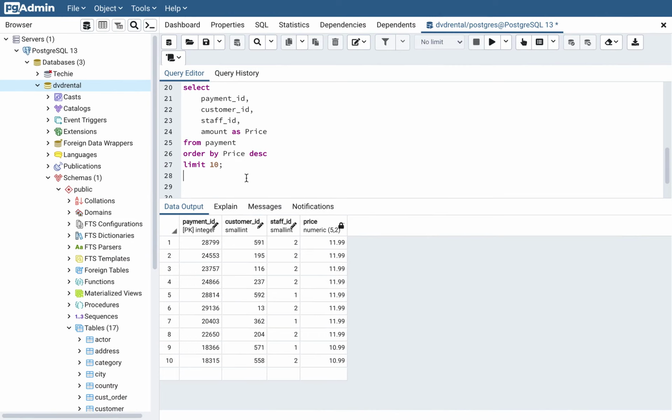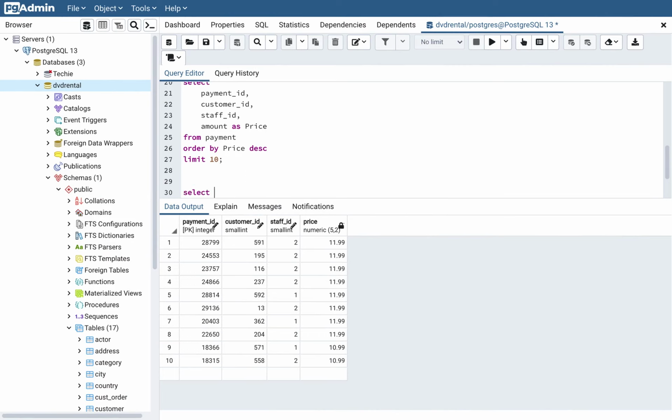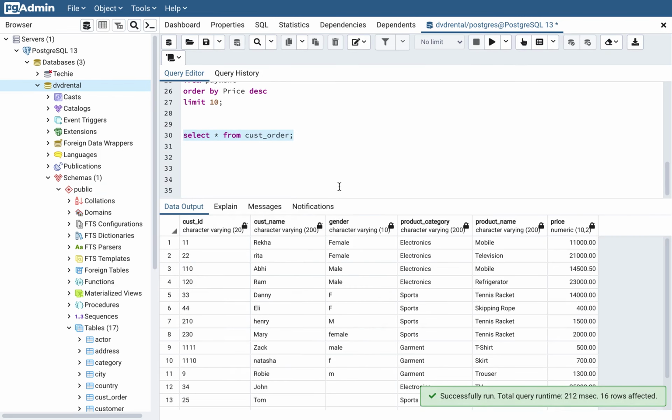Let me pull up some other tables. Select star from, let's say, customer order, right? Now let me execute this. This is a small table. So you see here, in this table, we have customer ID, customer name, gender. Now let us write a simple query.